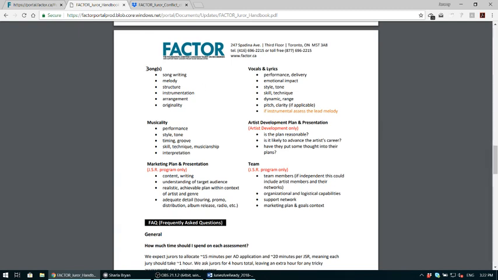But say, for example, you're looking at a song criteria or musicality or an artist development plan. I find especially with the marketing plan and team sections, they might give you a good idea of some questions to ask yourself. For example, with the artist development plan, that's a $2,000 grant. To me, personally, that's a lot of money, but in the grand scheme of FACTOR, that's not a huge grant from us.